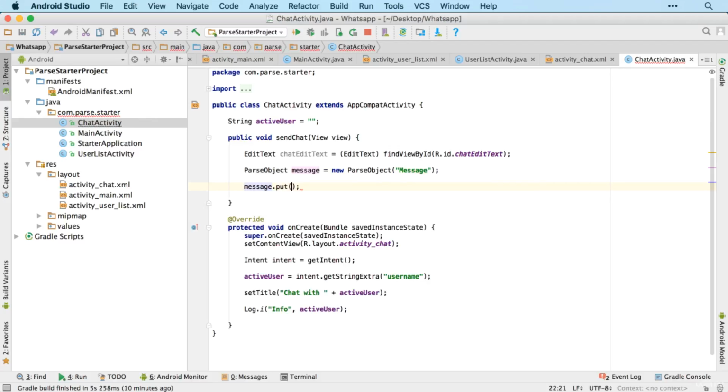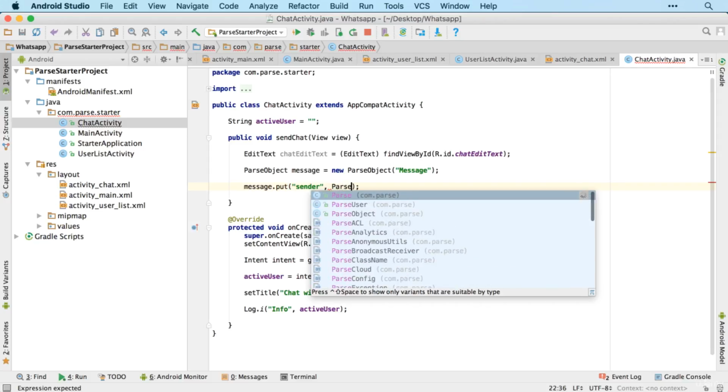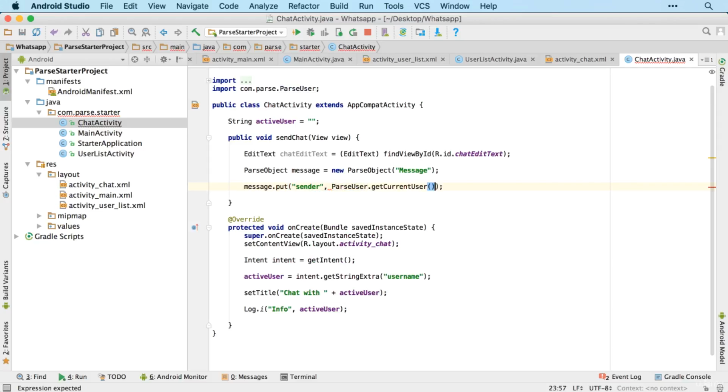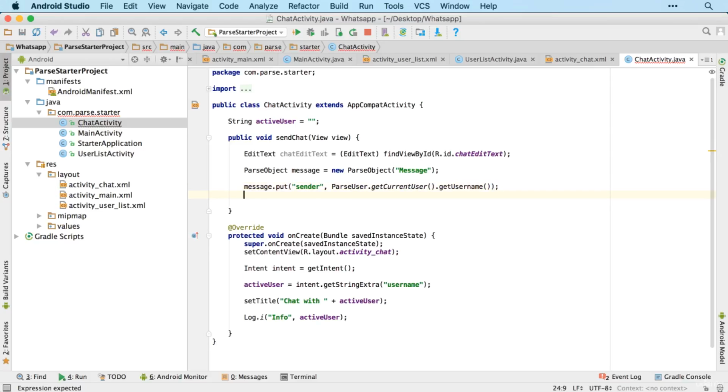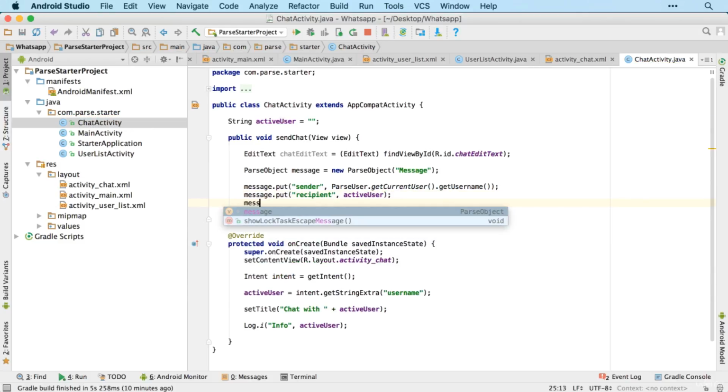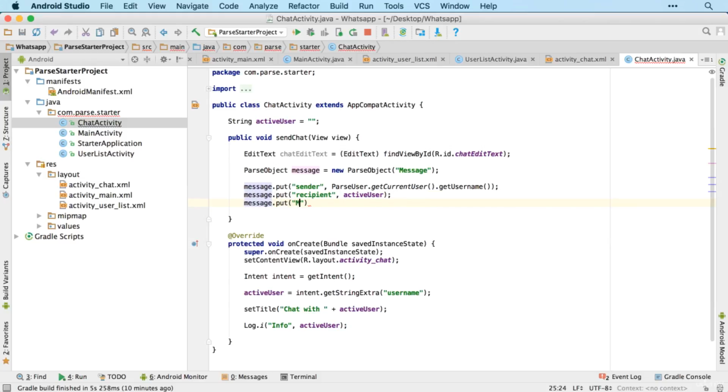So message.put, and we'll have sender, and that's going to be our current user. So ParseUser.getCurrentUser.getUsername. We're going to need the recipient, which is going to be the active user. And then we'll need the message, which will be chatEditText.getText.toString.